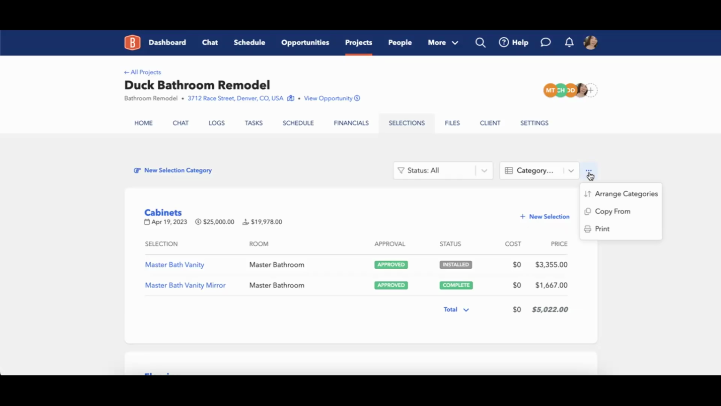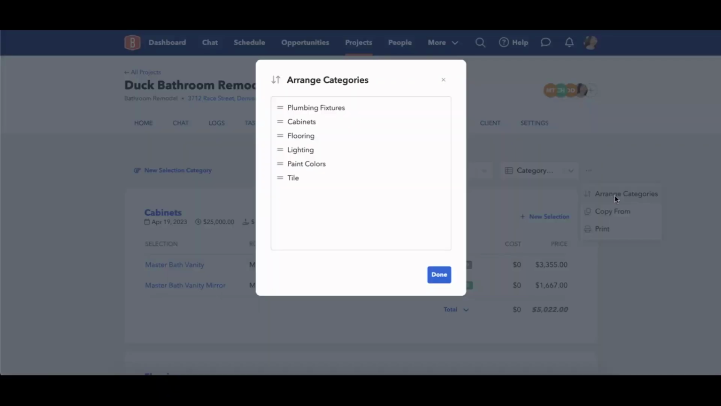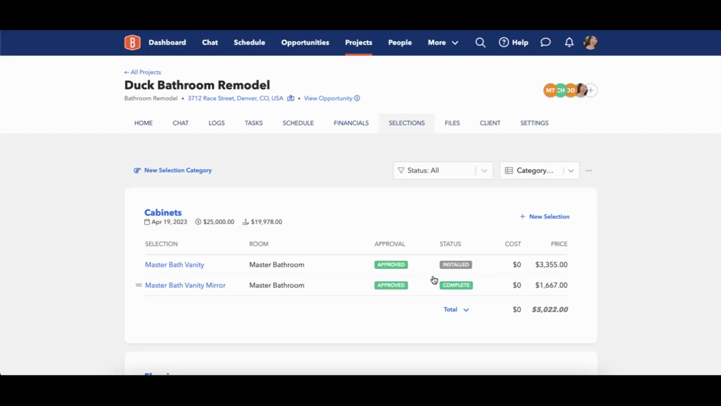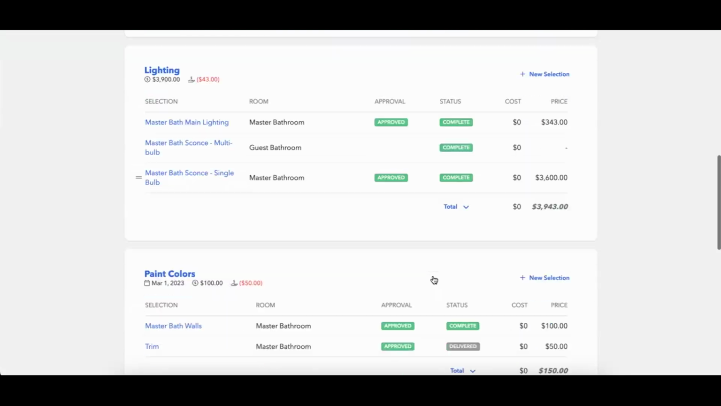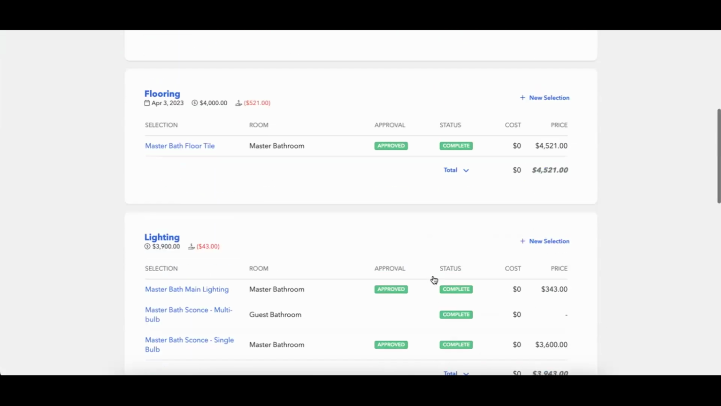And then in the top right corner, as always, we have an ellipsis menu. So you can arrange your categories. This will allow you to arrange your categories in whatever order that you want. So maybe you're like me and you want to arrange these in alphabetical order, which they typically come in anyways. You can always click on done and it's going to rearrange your categories like that.